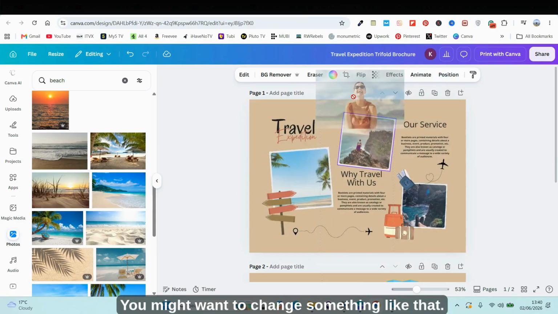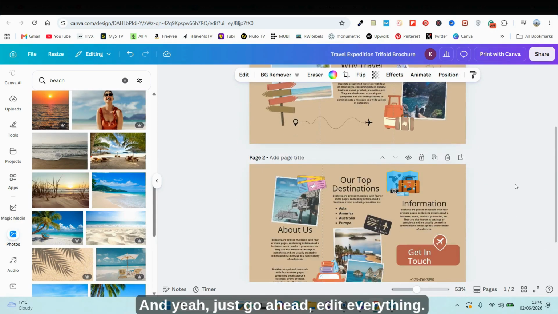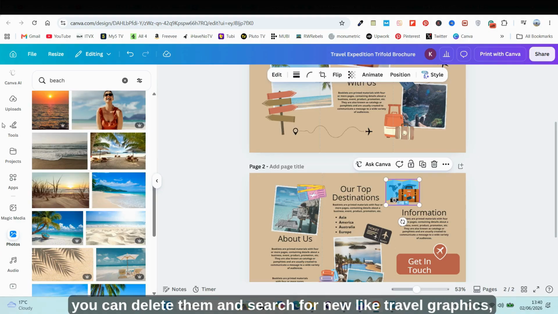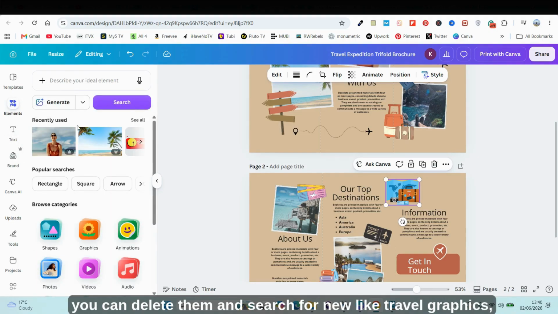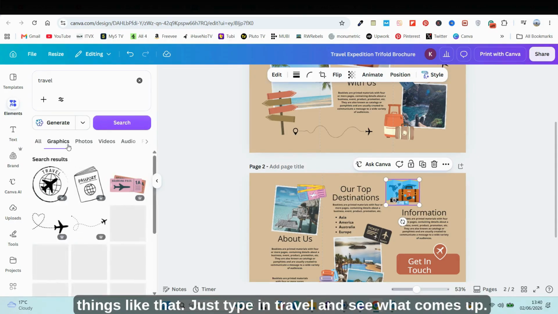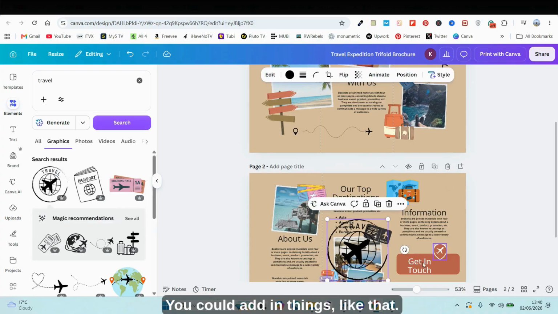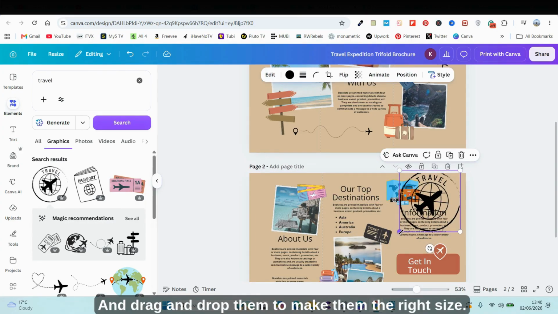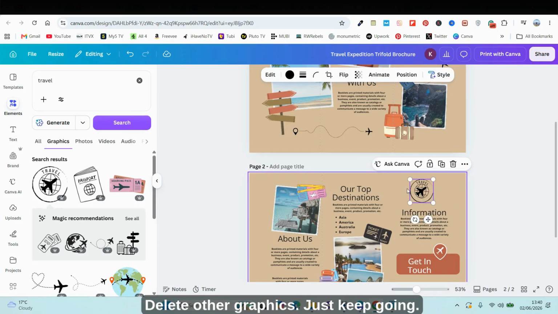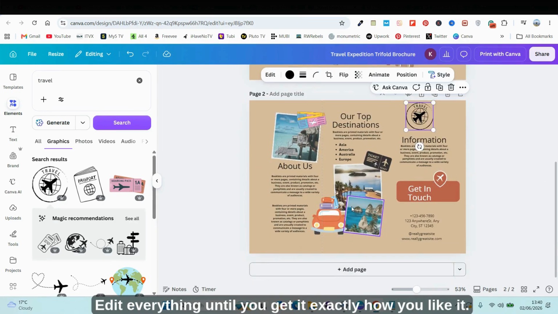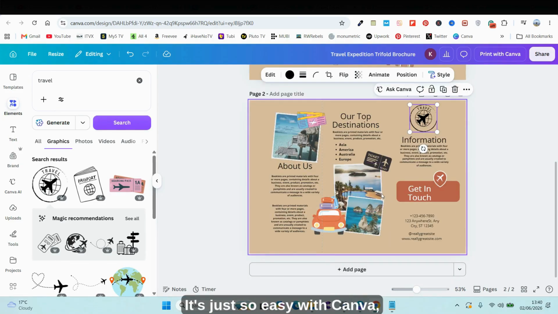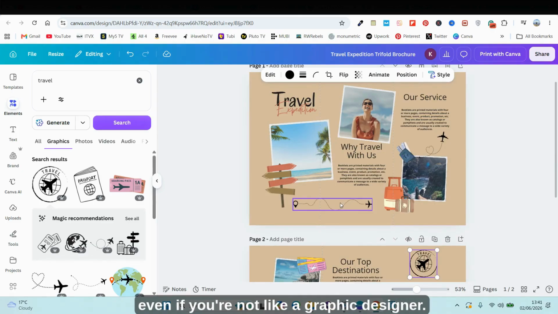You might want to change something like that. And yeah, just go ahead, edit everything. If you don't like the little graphics, you can delete them and search for new travel graphics, things like that. Just type in travel and see what comes up. You could add in things like that and drag and drop them to make them the right size, delete other graphics. Just keep going, edit everything until you get it exactly how you like it. It's just so easy with Canva, even if you're not a graphic designer.